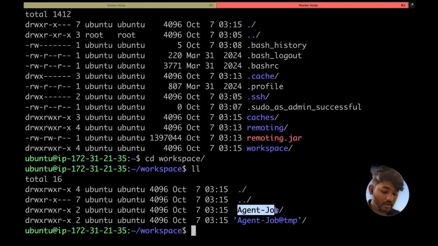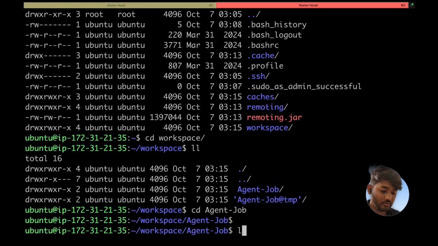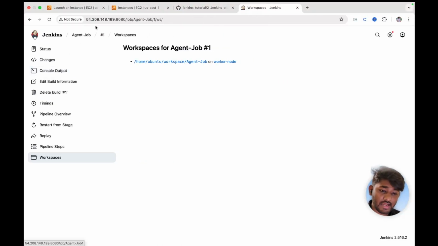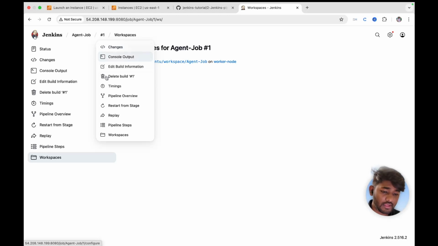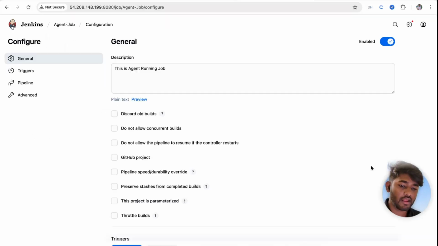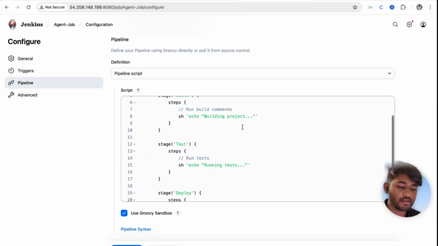When I do cd on agent job and when I do ll, all the things will be present over here. Since we didn't create any file, it didn't show any file right now. So let us edit this configuration once again. I'll go to agent job again and go to configuration, and under this configuration I'll go back to pipeline where we have defined the build so far.